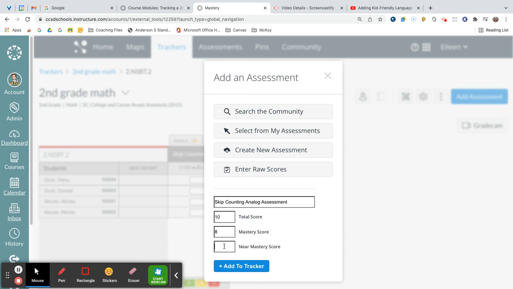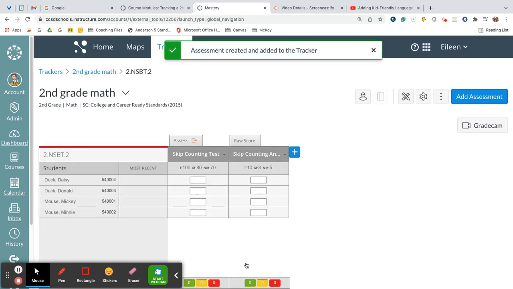I might even make it 5, because when a kid sees yellow, that's a lot better than red. And so psychologically, I want them to know that they're not at 1 or 2, right? So I'm going to add it to the tracker. And what's going to happen with this one is the kids will take the assessment.